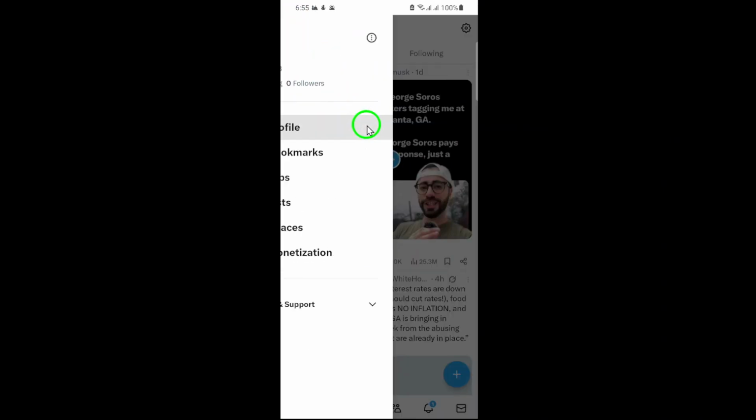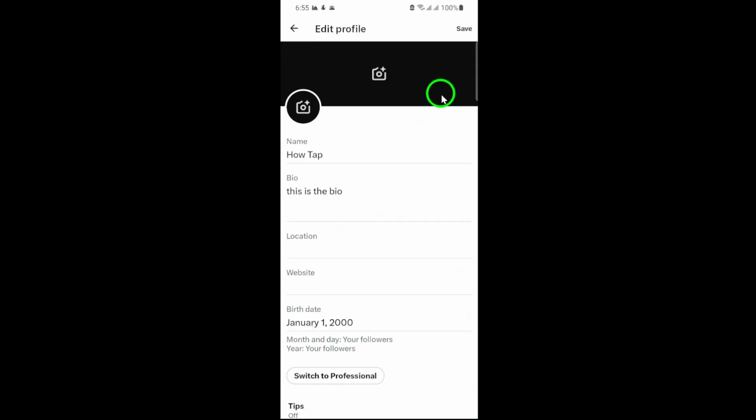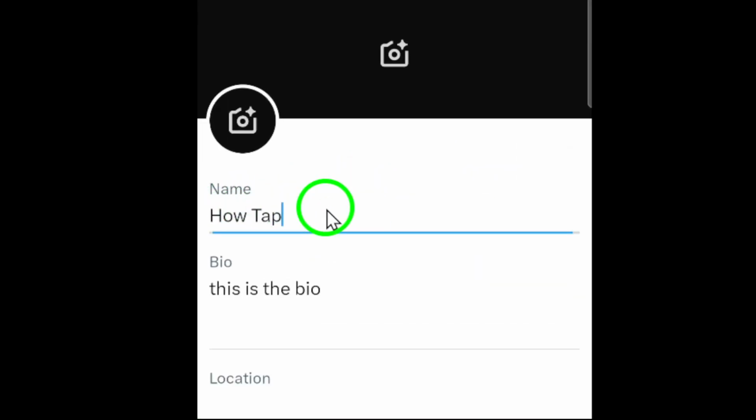Once you're on your profile, look for the Edit Profile button and tap it. This opens up a menu where you can make changes to various aspects of your profile. Now, tap on your name field. Here, you'll see your current name displayed.